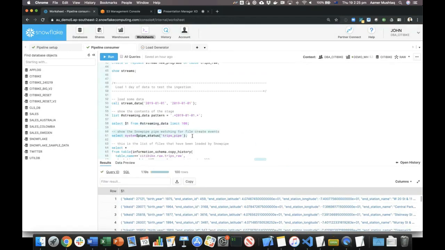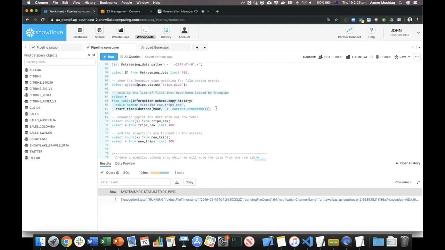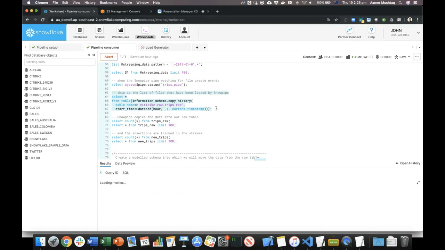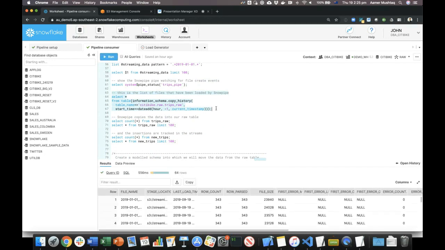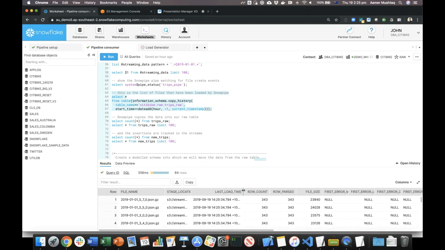And let's have a look at the status of my pipe. It has 64 files, it says. It's running. It has 64 files which are pending, and it's using this notification channel to communicate with the stage. All good so far. Let's quickly see the copy history, which will allow us to see how many files have been loaded by Snowpipe so far. So I can see this particular file, and it gives me the date time stamp. So it's starting to already load some files, as you can see from the window.